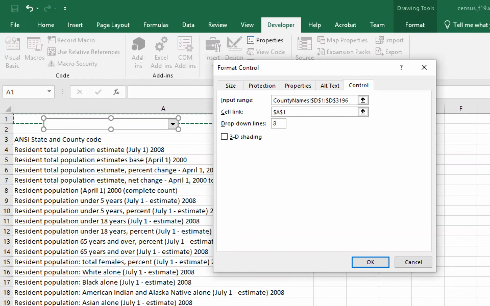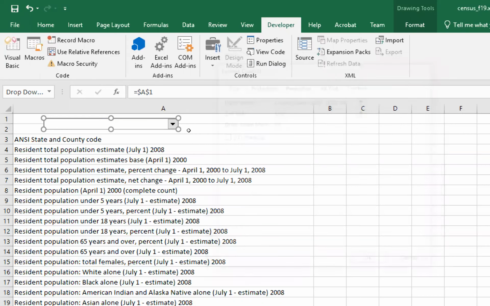We can control how many lines drop down. Maybe I want more. Maybe we'll put 20 there. Ooh, 3D shading. Now that is fancy. That's probably more than I can handle on the first time. I'm going to leave the 3D shading off, but feel free to put on 3D shading. And I'll say OK.